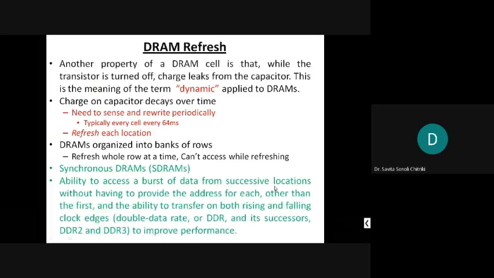The ability to access a burst of data from successive locations without having to provide the address for each location. For example, bulk 1 kilobyte from this data to this data, from 000 to FFF, you will get the data. So without having to provide the address for each, other than the first, and the ability to transfer on both the rising and falling edge of the clock cycles is also possible.